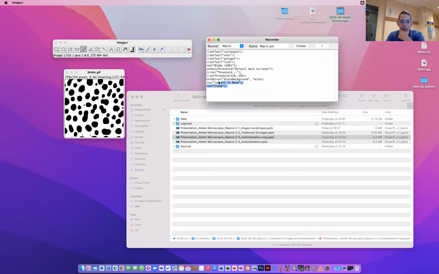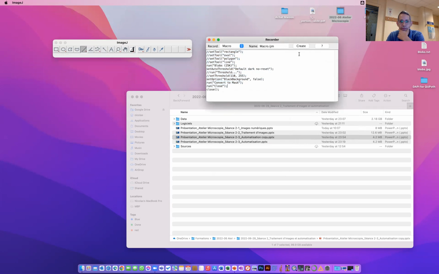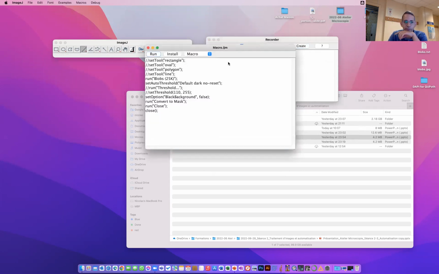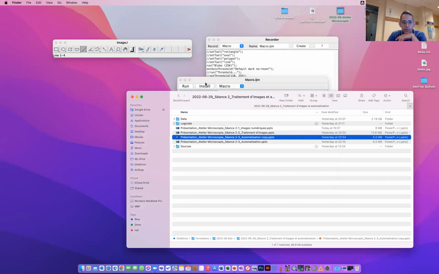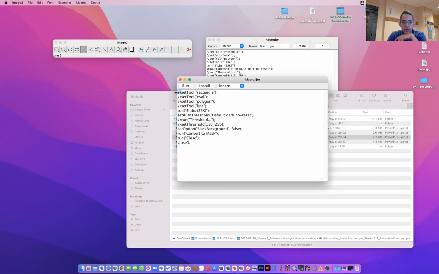and click apply. And then you see that in the recorder, it shows what you have done. And then you can close the image. And then you can click create. When you click create, it shows you the macro that has been prepared for you. And one thing about macros is that everything you put after 2 slashes is a comment, so it's not being run. You can actually erase them.